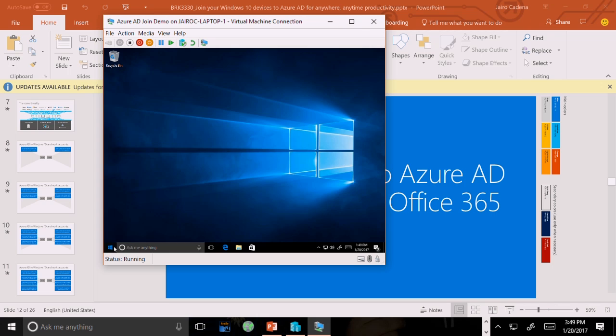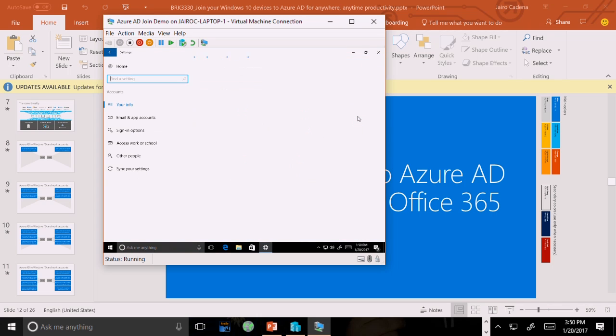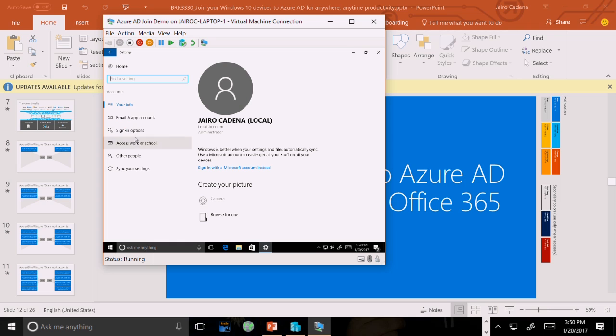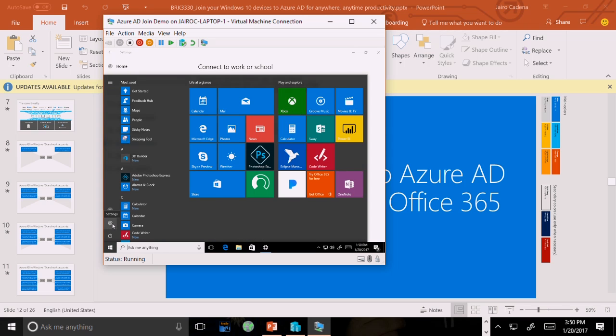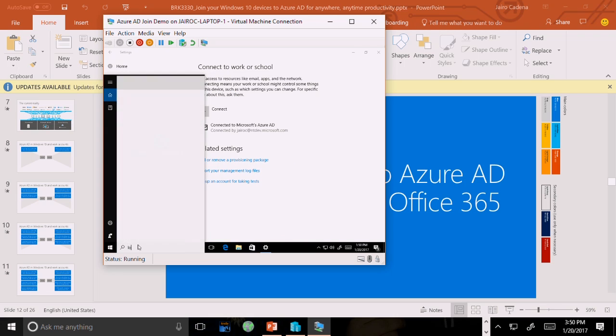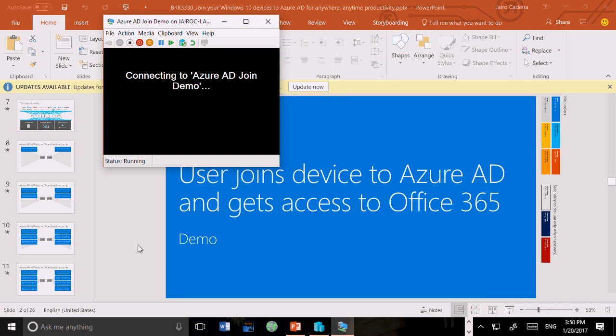Let me show you very quickly. If I go to accounts, and then Access Work or School, it will tell me that now it's connected to Microsoft's Azure AD. Remember that I'm still signed in with my local account. So what I will do is log off, and then I will be able to sign in with my UPN.